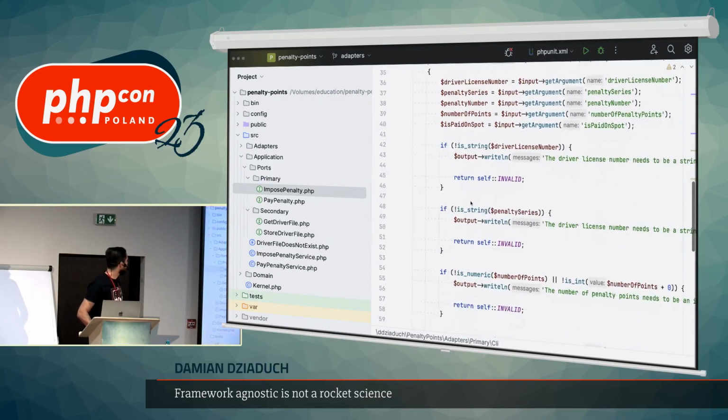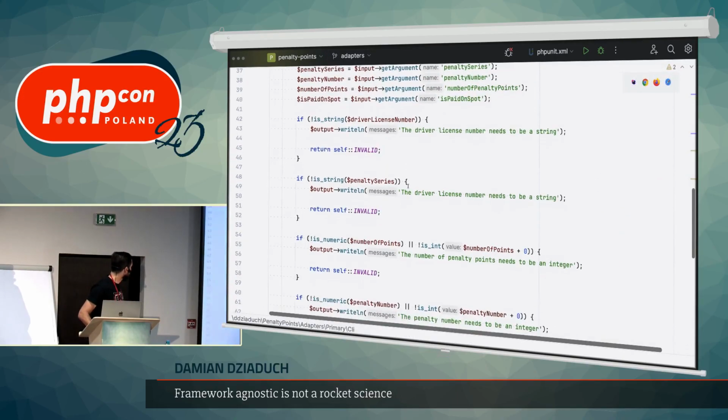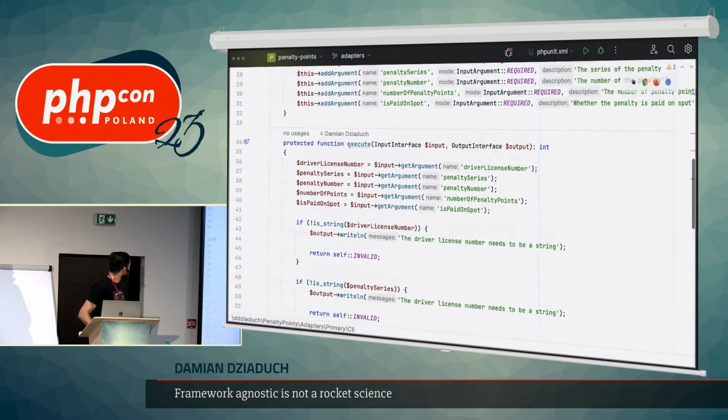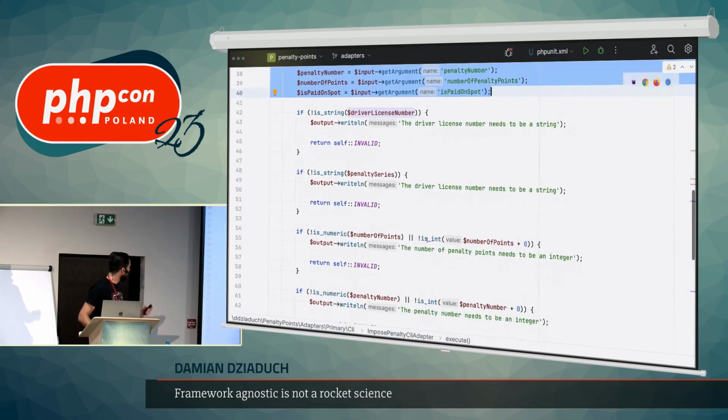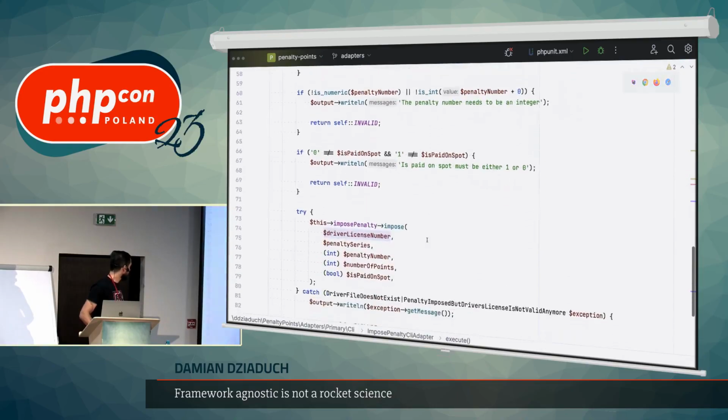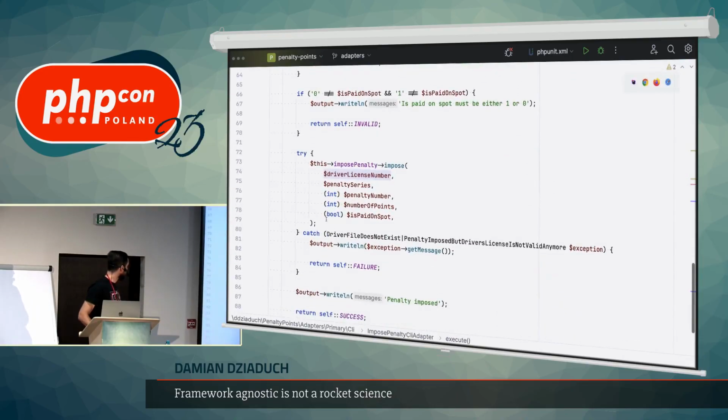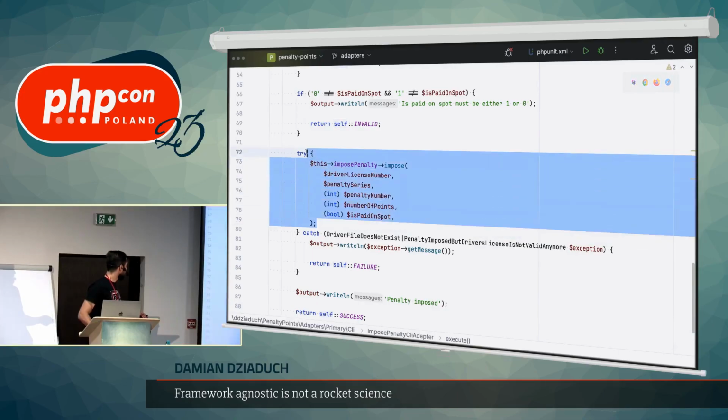So let's take a look. Maybe let's close this one. So how does it work when it's executing? It takes input from the user, of course. It does some basic validation of the types, because the types are required here for the application. And here is the thing. It uses this port to execute something on the application.